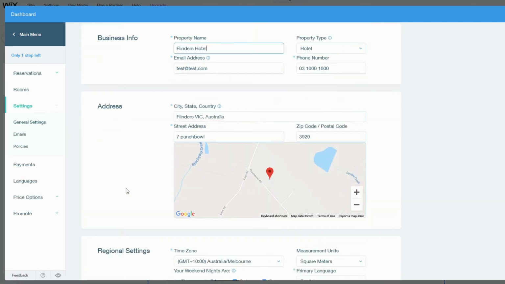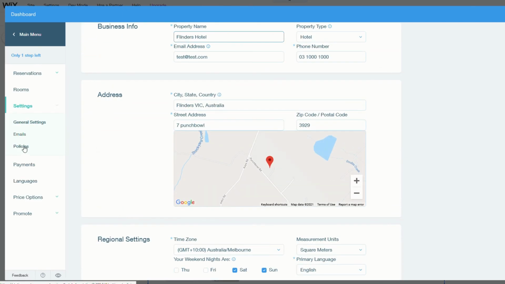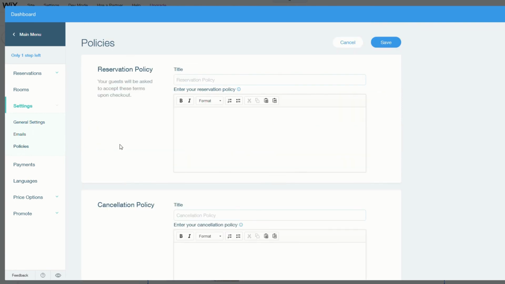Settings, we've just gone through most of that, but now we can go into policies. Whether you've got a lawyer and a legal team to do policies, or whether you want to borrow a policy from some other site and modify it accordingly, this is where you put that policy, and it will be available to people that book it, and it can be linked to it, and also that can be put onto the site into the footer, so that when you click on policies it opens up. So that is where the policies go.